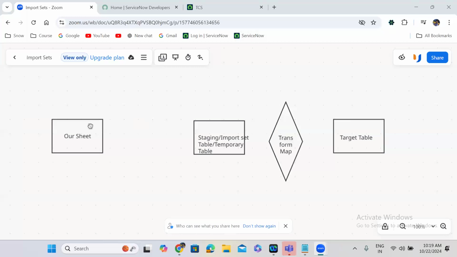Okay, guys, the client has given you an Excel sheet, and he has asked you to load that Excel sheet data into ServiceNow.